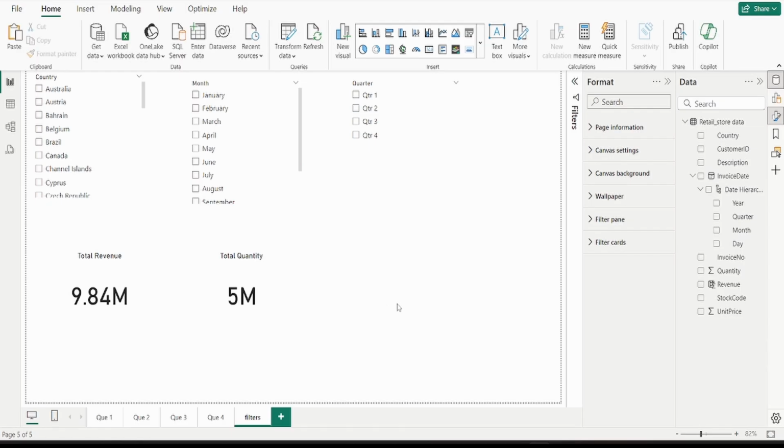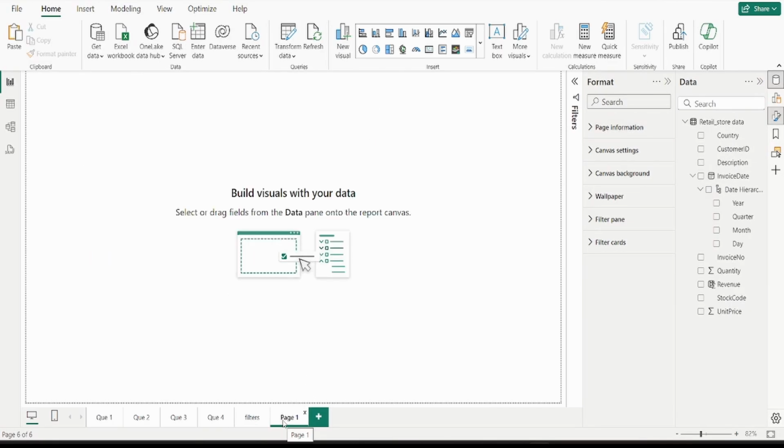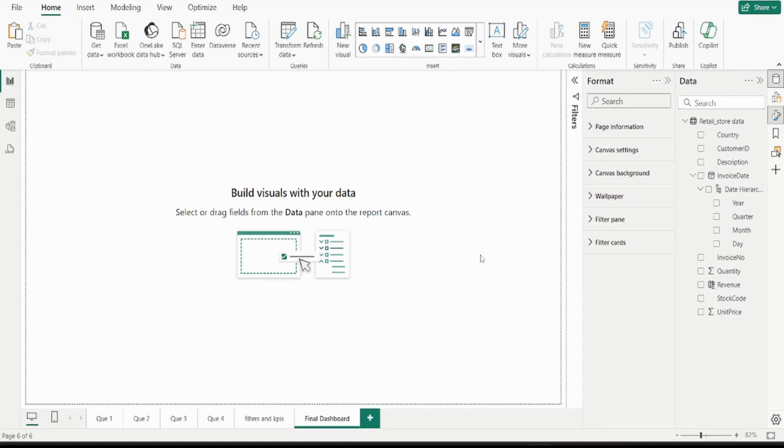Now we will bring together all the visuals we have created so far and design a single report page. So to get started, let's create a new page for our report. At the bottom of Power BI, click the plus icon to add a new page. This will serve as the canvas where we will combine all our visuals.